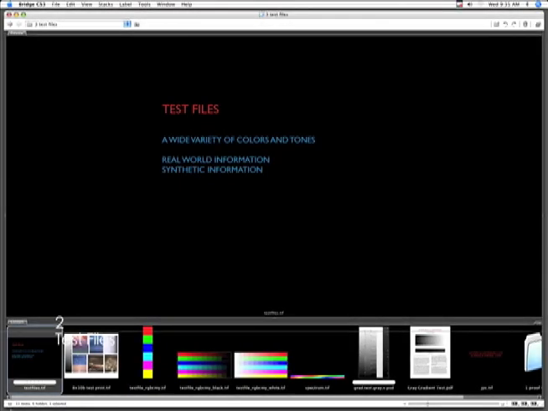Let's talk a little bit about test files. For test files, you really want a wide variety of colors and tones. You want to span the gamut, so to speak. Second, it's also really useful to have photographic information, the kind that's captured with cameras, and synthetic information, the kind that's rendered in Photoshop. Pure patches of specific values will help you identify specific characteristics of your output conditions. Let me show you a little bit about that.